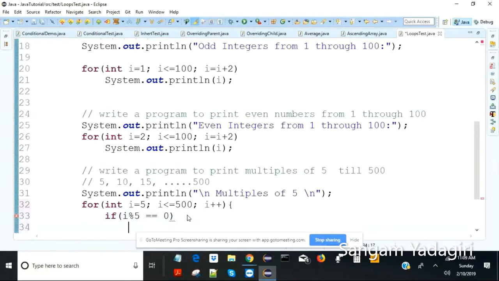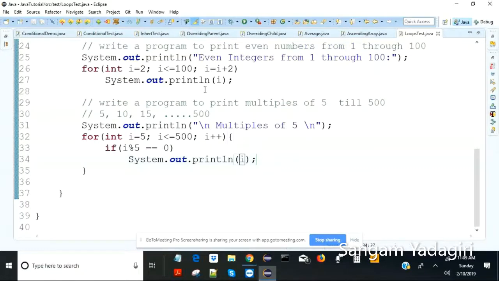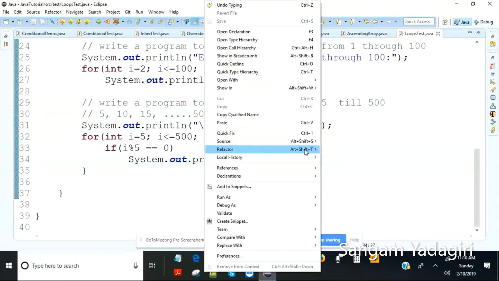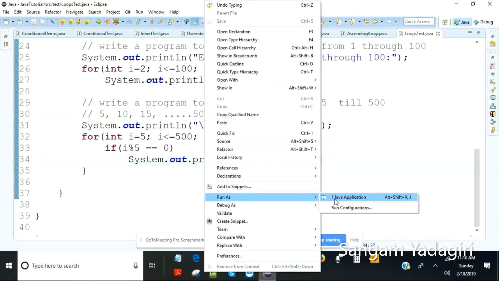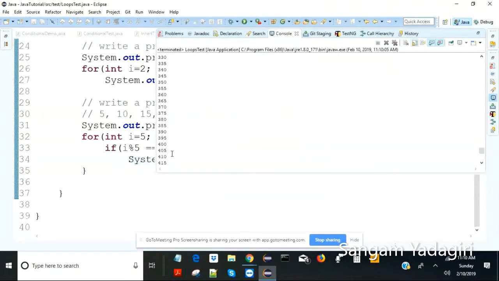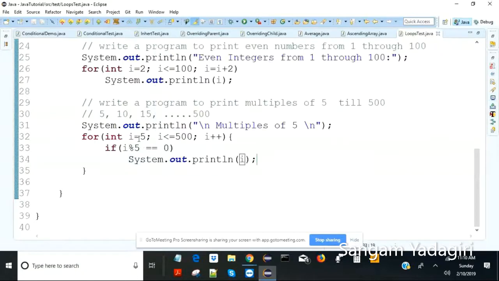Then print I. That's simple logic. Sys out I. So now let's try and run this, whether the same output comes or not. So if the same output comes, we are correct. Same thing. So multiples of 5, 5, 10. So what it is doing is it is starting from 5. This is how it works. First 5, then 5 modulo 5. When 5 is divided by 5, the remainder is 0, right? The if condition is satisfied. Then it prints here. Then it increments by 1. So I is 6 now.